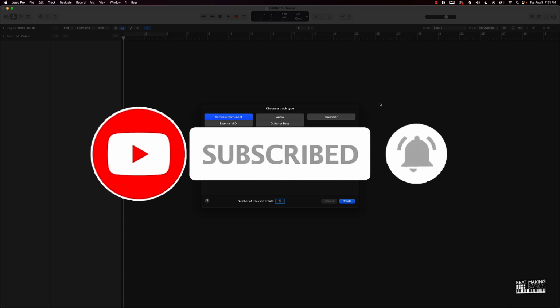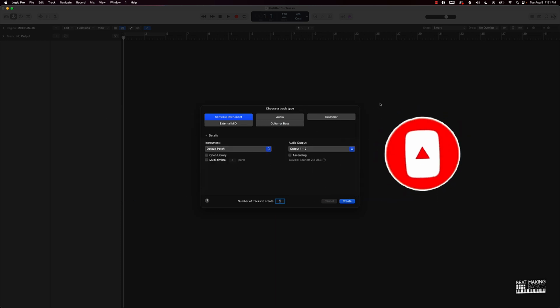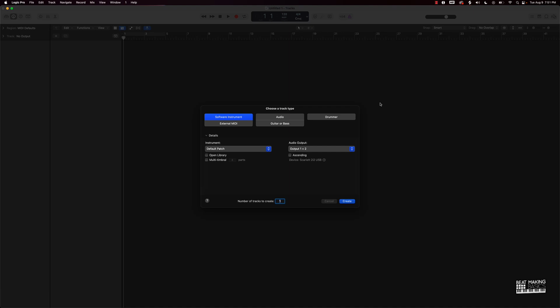Now today's video, I'm going to be showing you a quick hack to make endless melodies in Logic Pro 10 using the step sequencer, okay? A quick hack to make endless melodies in Logic Pro 10 using the step sequencer. So let's go ahead and jump in. Let me show you what I'm talking about here.